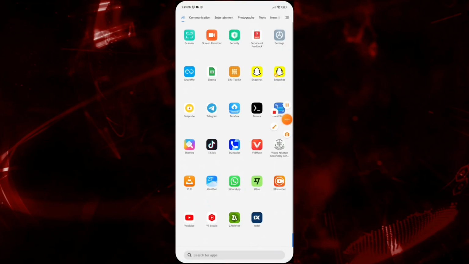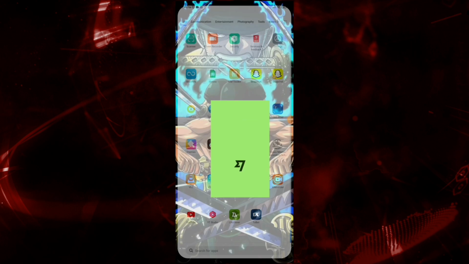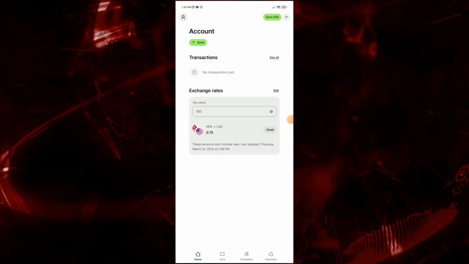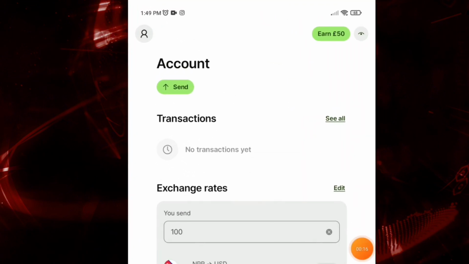So today in this video I'm going to show you how to change password on Wise. So to get started, let's open Wise app. Make sure you have already installed Wise app. Now here you can see this interface. Here tap on profile icon as shown here.